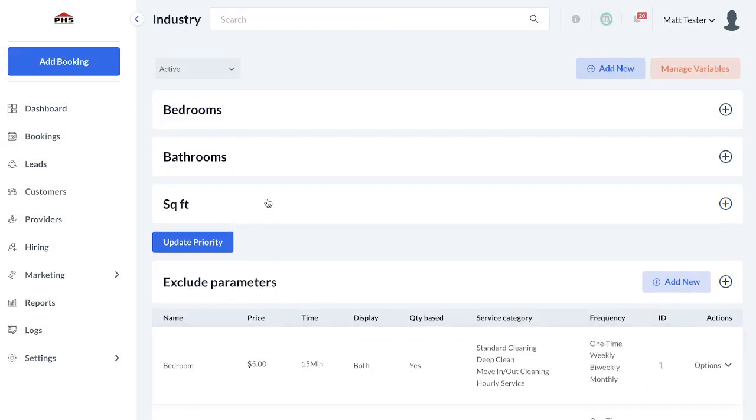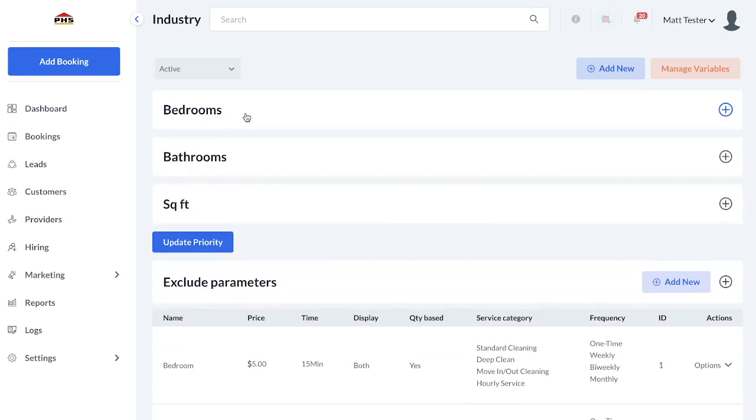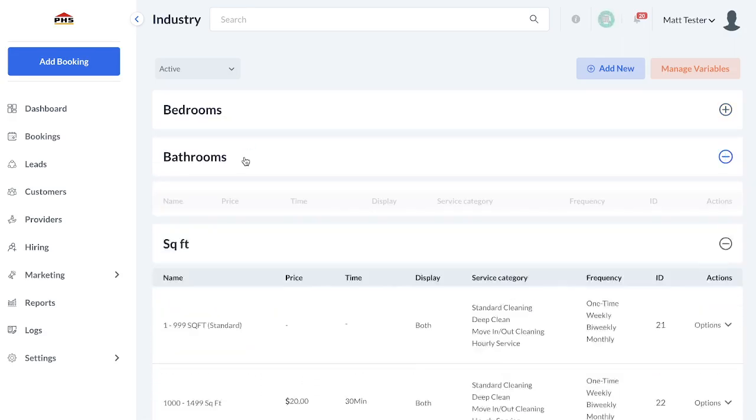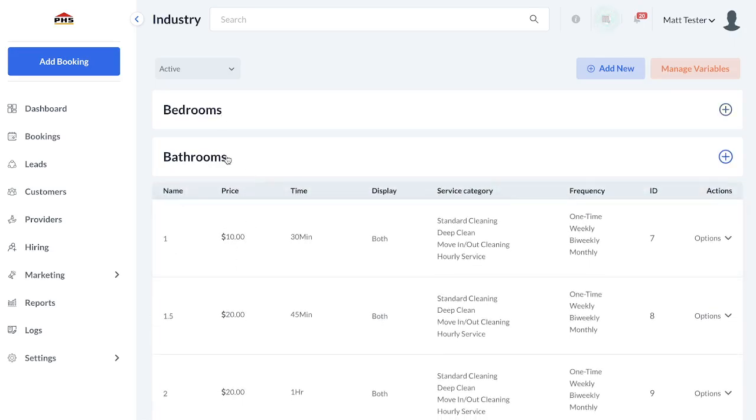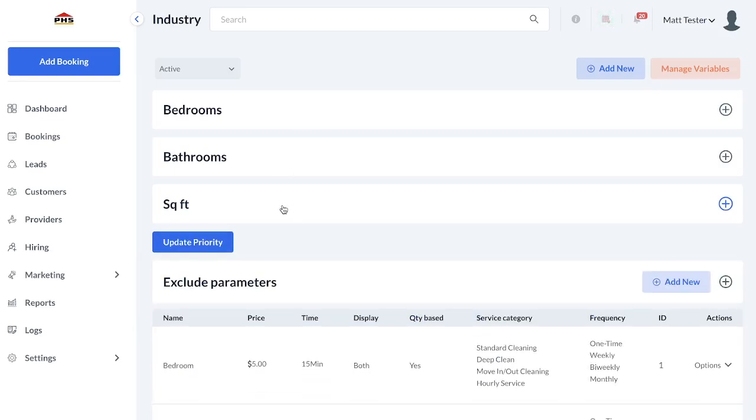You can exclude parameters here, or maybe you don't have bedroom and bathroom or per room pricing. Maybe you have square footage pricing. So these will be 0, and your square footage will have all the pricing, or vice versa, or maybe it's a combination of the two, or maybe your pricing is just way more complex than that. You can do hourly service here too.